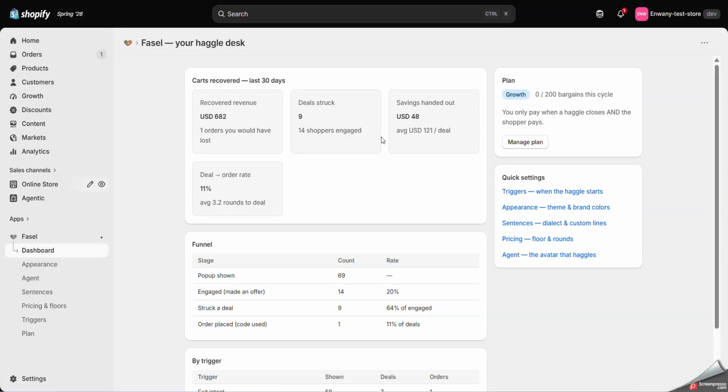Welcome to Fasel app. This app is aimed at giving the merchant the option to create or run a pop-up on customers exiting the website. And this is the core, the main feature: asking them to haggle, or to debate and bargain the price of the product or of the total cart value.